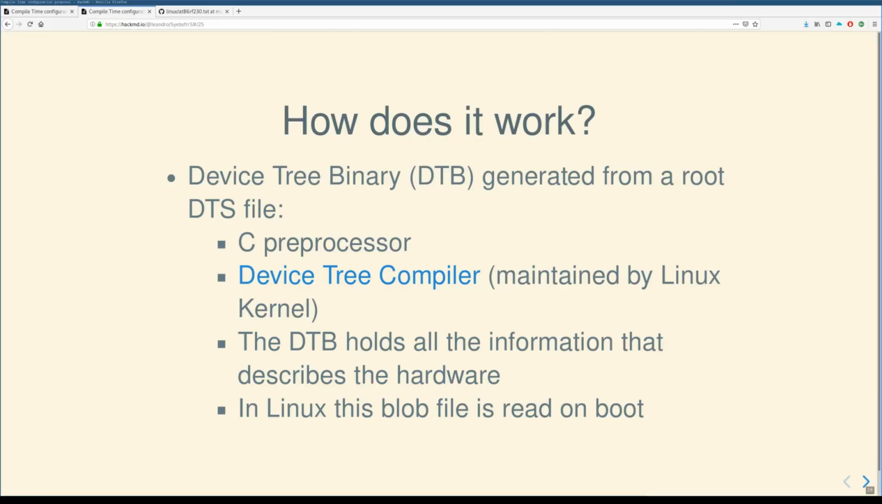Okay, so the idea is to get these DTS files compiled into device tree binary files. We can flatten the device tree structure into this blob file that contains all the information in a compact way. For doing this, first we run the C preprocessor, so we can process all the includes and defined labels, and then we run the device tree compiler that generates this DTB file, which holds all the information that describes the hardware.